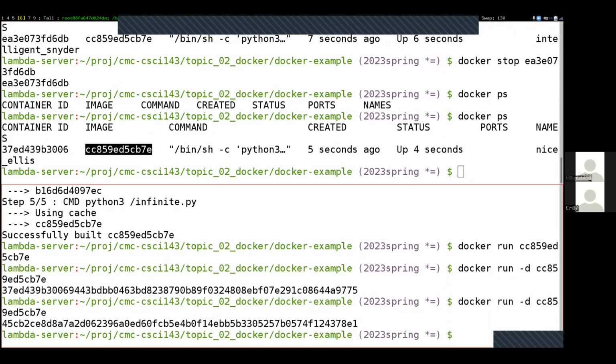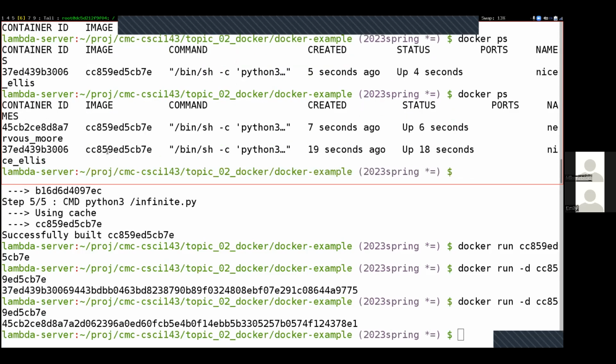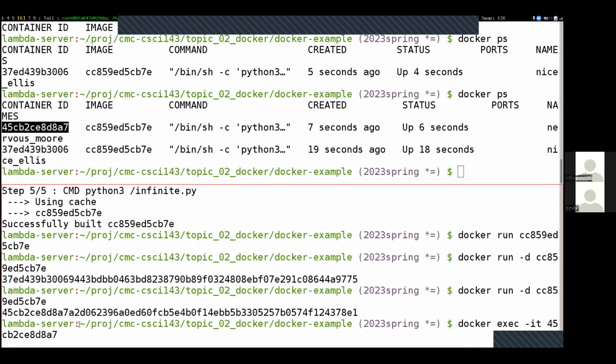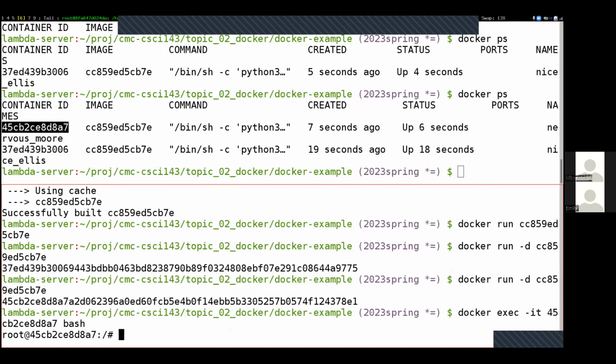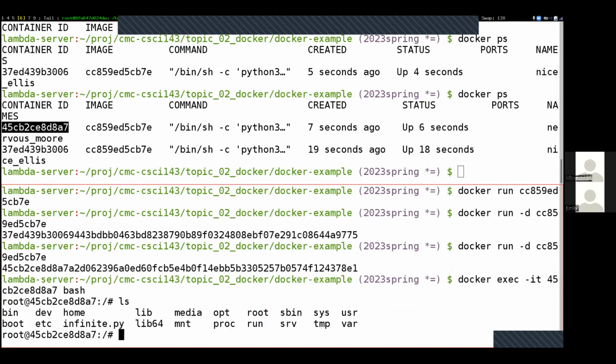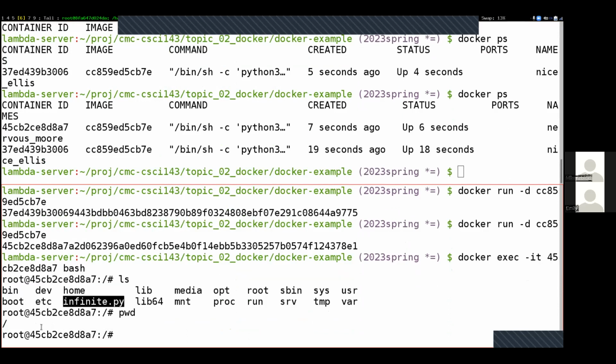I can run multiple containers with the same image. So now I have two different containers running with the same image. Up on the top, when I run docker ps, this is the same image, my Python image, and it's two different container IDs. I can connect to these and run commands using docker exec -it, the hash of the container, then the command that I want to run, bash, type ls. And so here's my infinite.py in my root folder right here.